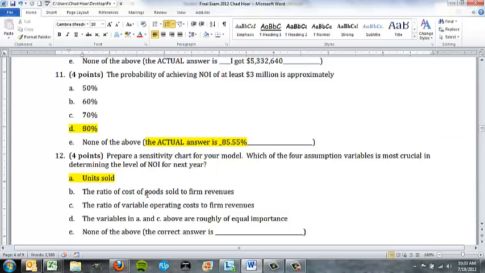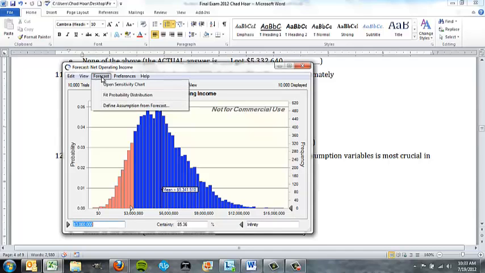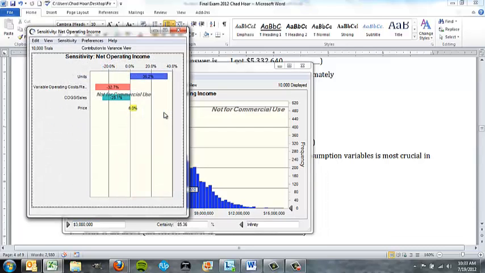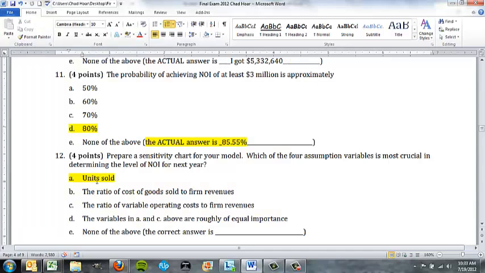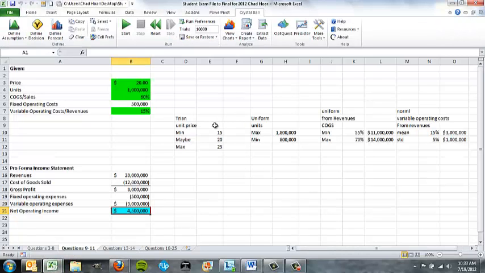And so for this question, it says do a sensitivity chart. So the easiest way to do a sensitivity chart is to go back to your chart and then click on forecast, and it says open sensitivity chart. Once you open this, you can actually see what the different percentages are. So at this point, I know units has the highest percentage, so it's units sold for the answer. So that's the easiest way to do Crystal Ball.